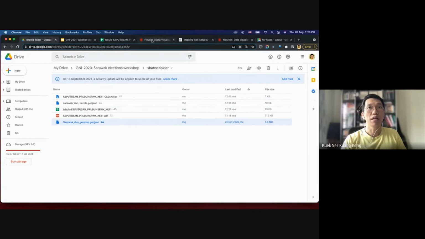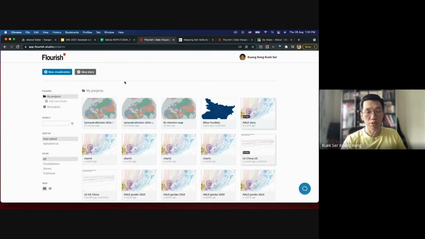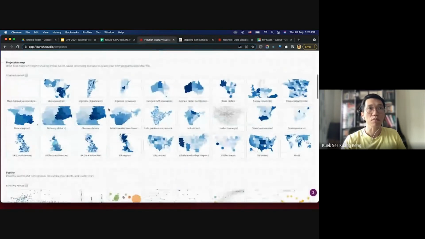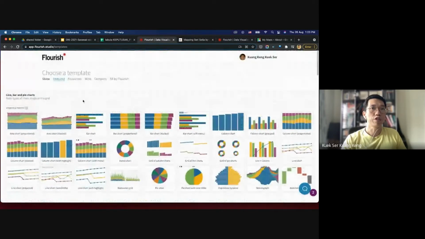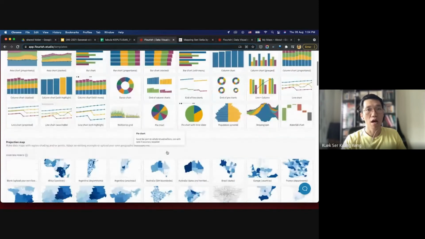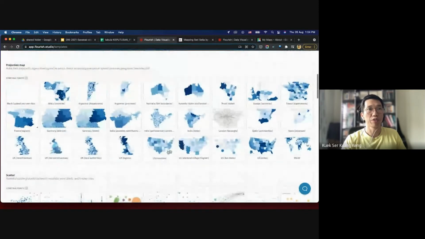All right, now let's go back to Flourish. We are ready to make a map. So click New Visualization. Scroll down. For those who attended Trina's sessions yesterday, you know that Flourish is a data visualization tool. It can be used to make all kinds of different charts. We can also use it to make maps.